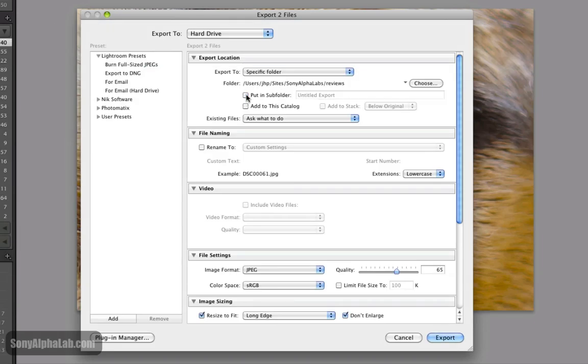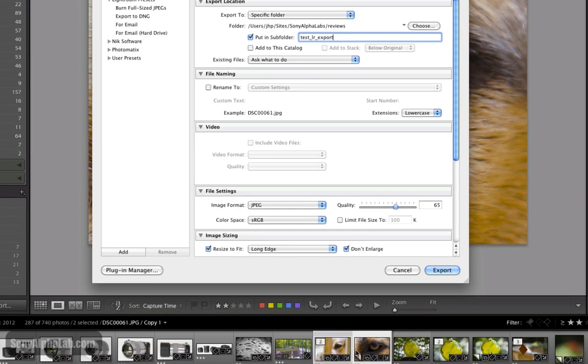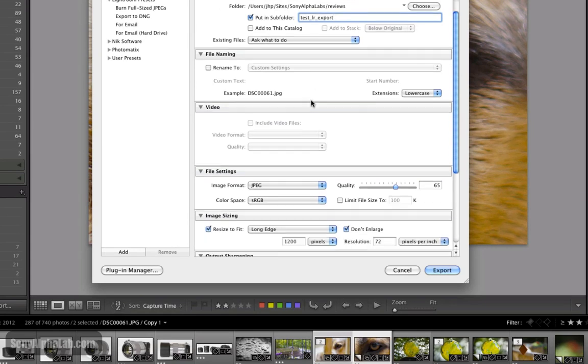And now, see this checkbox here? I'm going to put it in a subfolder, and I'll just name it test Lightroom export. So it's going to name the folder test LR export, and it's going to put these two images, because I have two selected right now. It's going to put these two images in that folder.